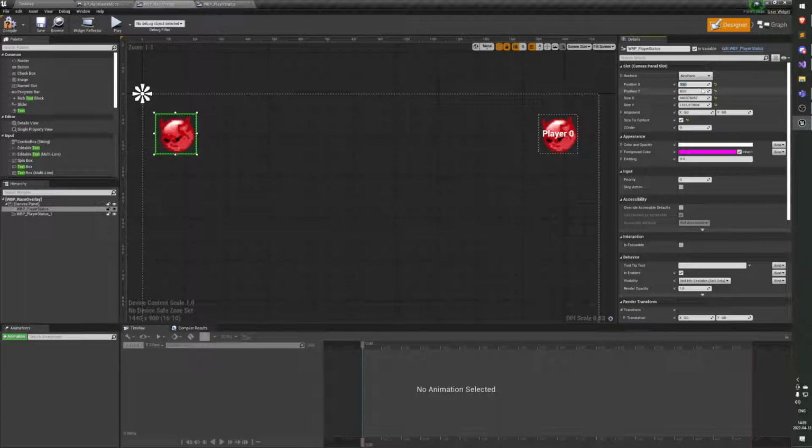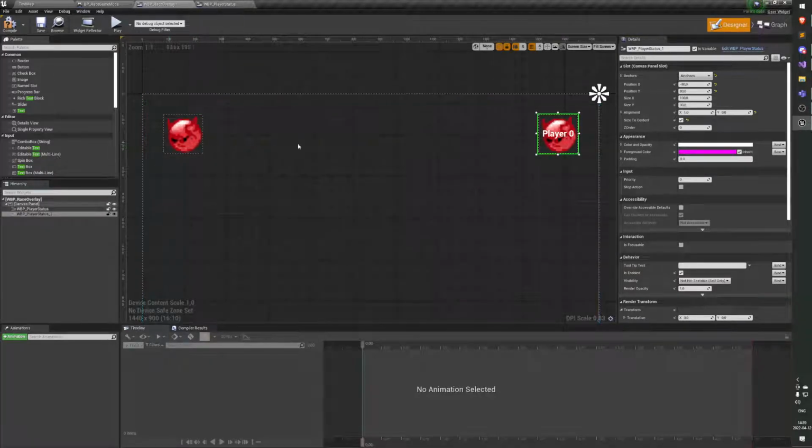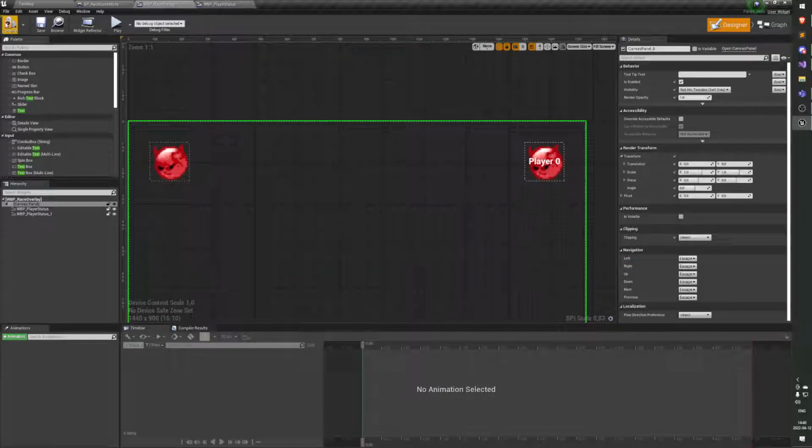So we have 2 players. And instead of adding these right now, what if we want to add them as a player enters the game? So when a player comes in, then we want to add this to the screen. How do we do that?